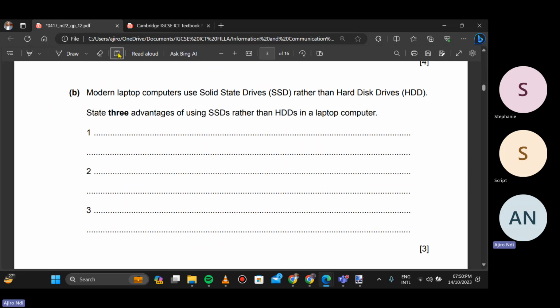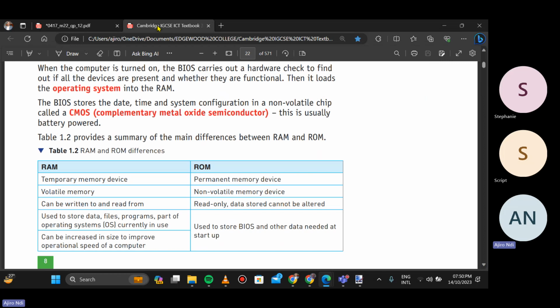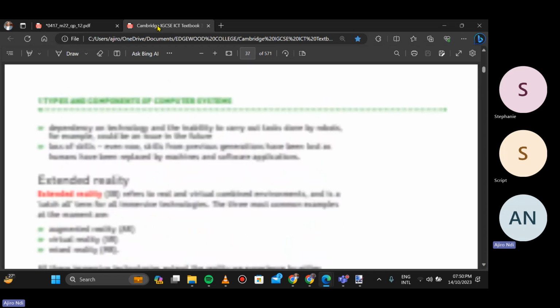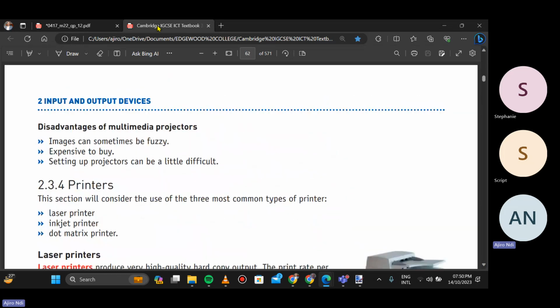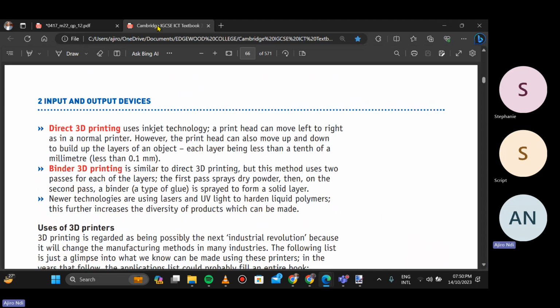Modern laptops use solid state drive rather than hard disk drive. This is chapter 3 of the textbook under storage. State 3 advantages of using SSD rather than HDD. Remember, under storage, HDD falls under what? The magnetic storage devices.